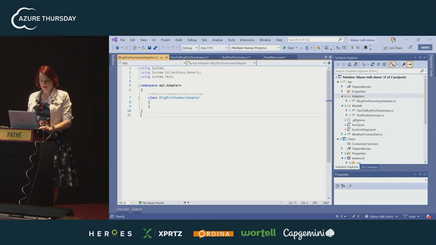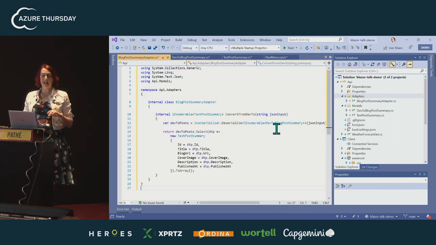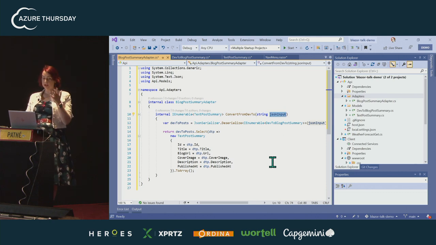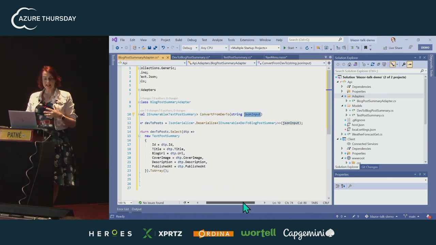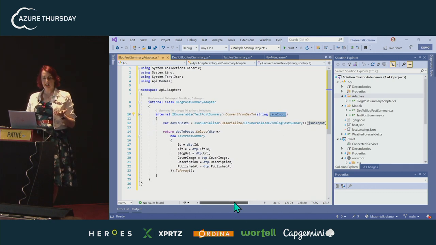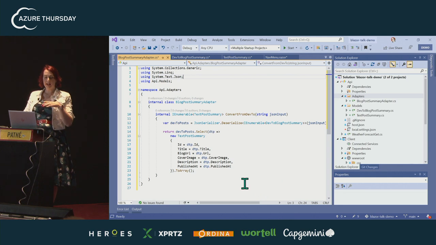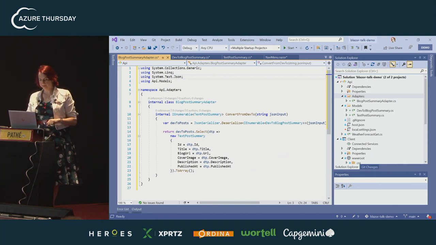And this is going to take in that JSON input just as a string. It is going to deserialize that using the .NET JSON deserializer, System.Text.Json. And it's going to make us an enumerable of the dev.to posts. And then for each one of those, we're going to make a standard post and then just return it. There's nothing overly complex in there.